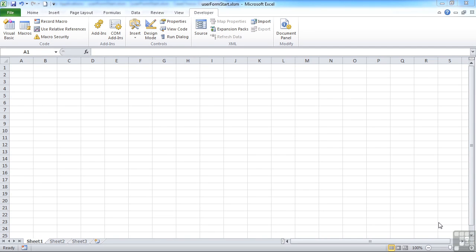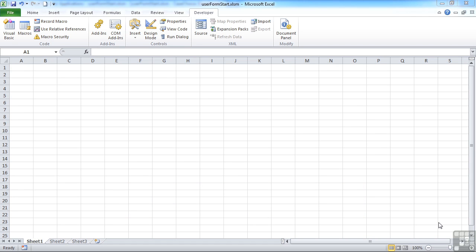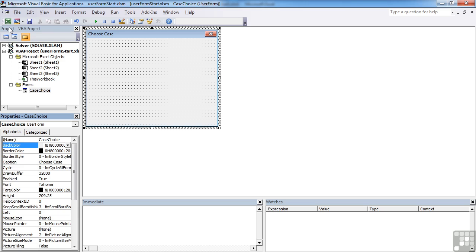So we know how to create and add our own user form, but we haven't got one that actually does anything that's much use yet. Let's take the user form start file, which already has a user form started within it. If we go into Visual Basic, you'll see there's a user form here with a name of case choice and a caption of choose case.